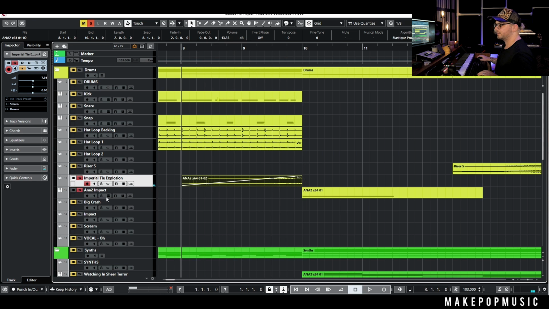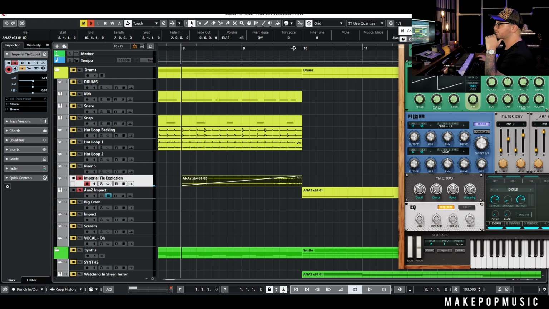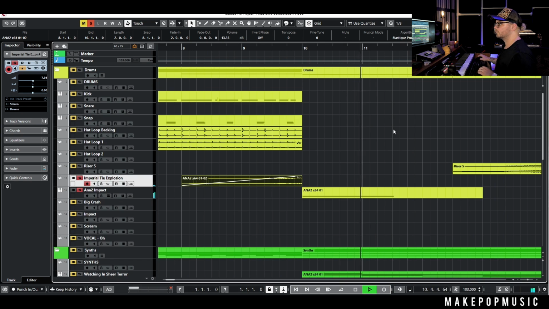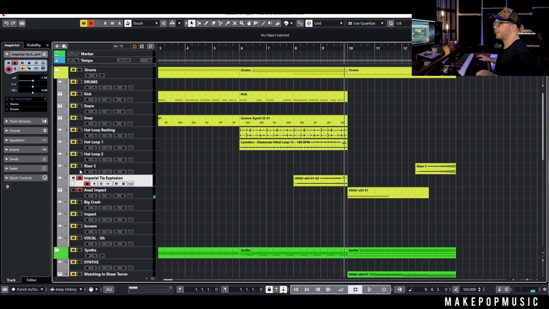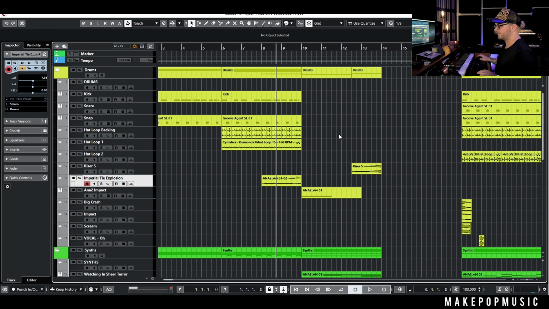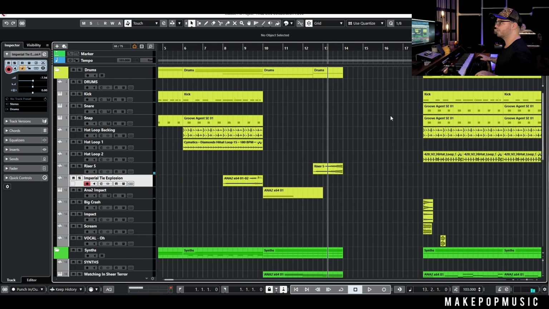And then I found this really nice impact right here that's just kind of this big downbeat. It's called Subsonic, and then I just added my own riser that's not part of the bundle, but here we go. Here's how that transitions from that verse into that pre-chorus. And then we'll transition out. And then we'll go into this chorus right over here.